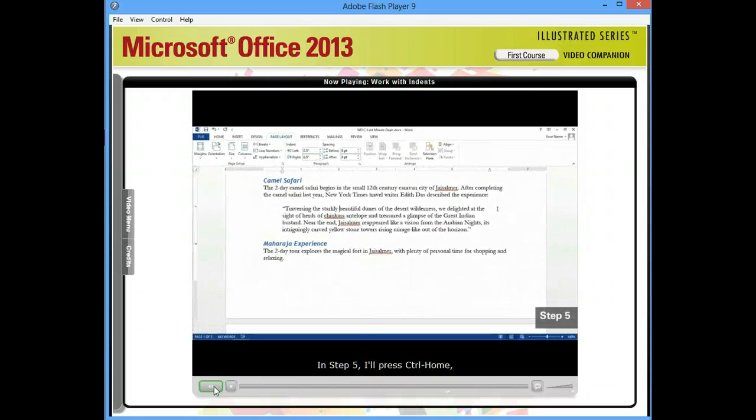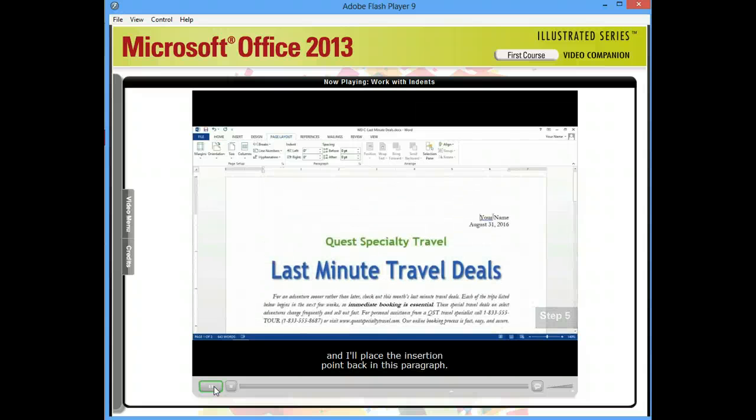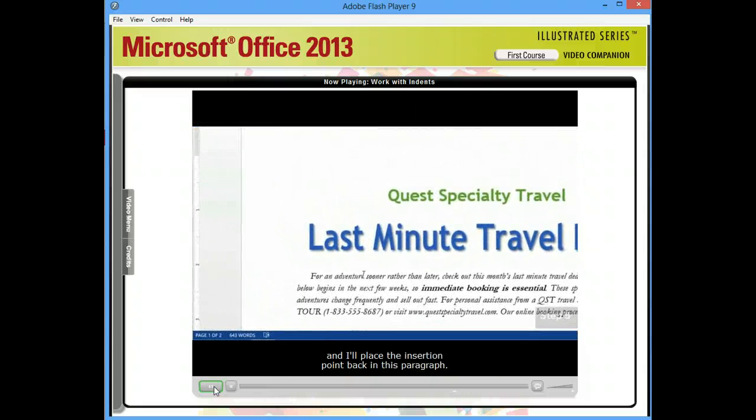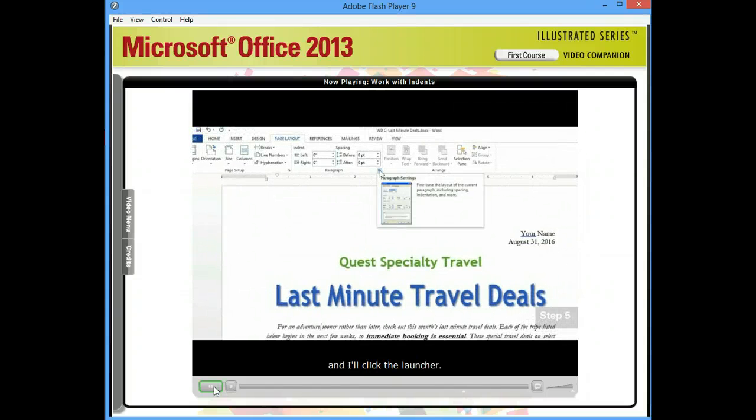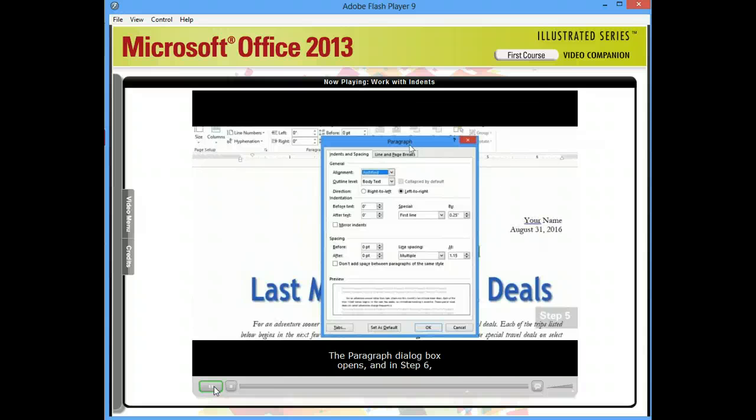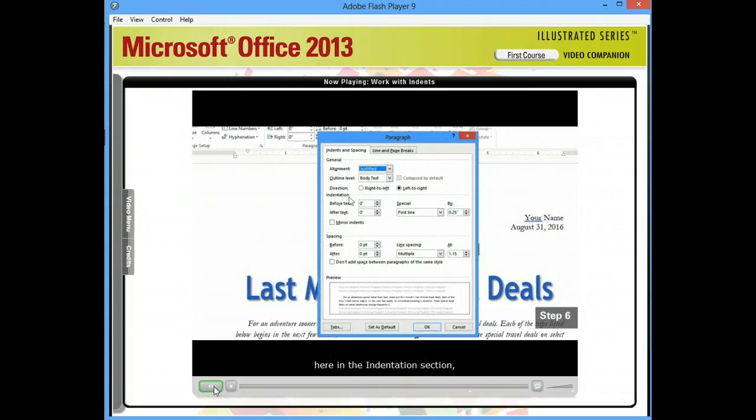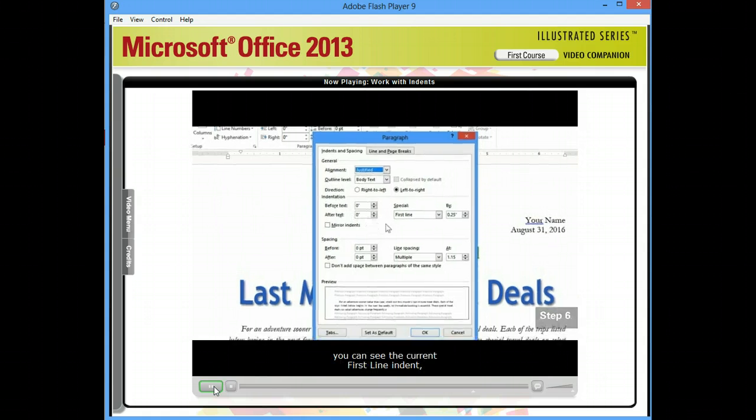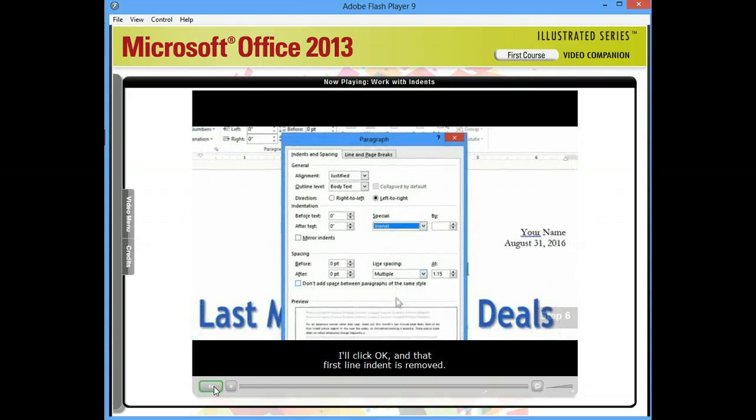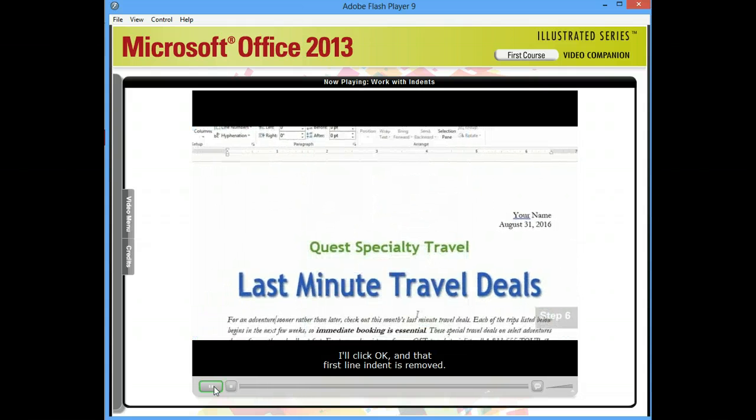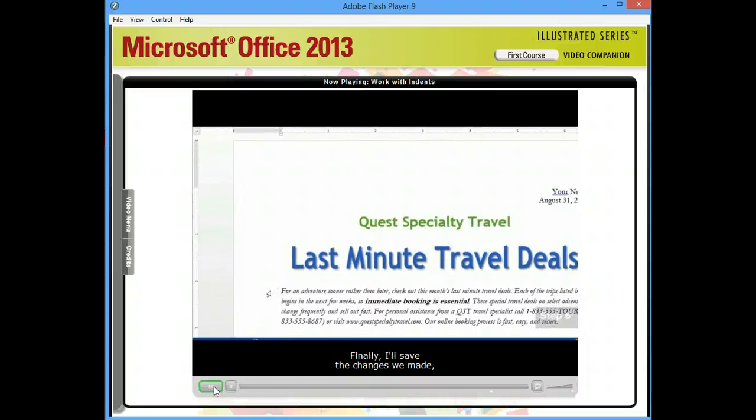In step 5, I'll press Ctrl Home, and I'll place the insertion point back in this paragraph. We've decided to remove the first line indent here, so I'll go up to the paragraph group, and I'll click the Launcher. The paragraph dialog box opens, and in step 6, here in the indentation section, you can see the current first line indent of 1/4 inch. I'll click the special list arrow, I'll click None, I'll click OK, and that first line indent is removed.